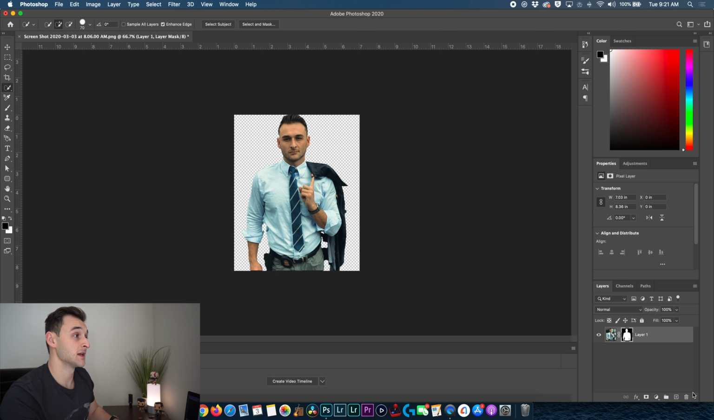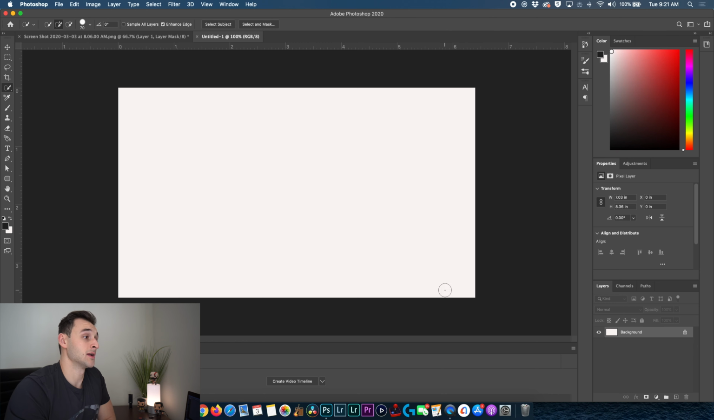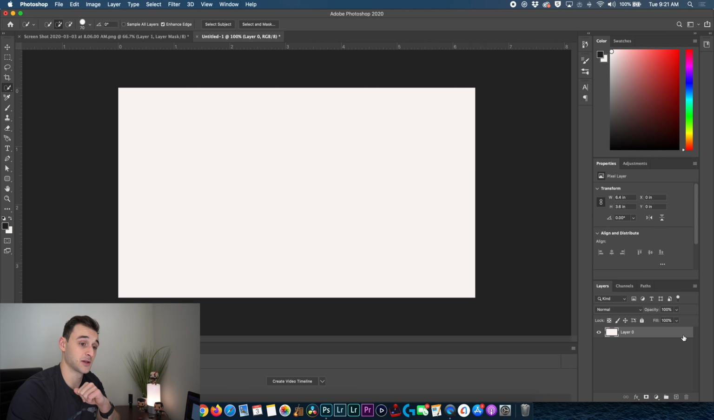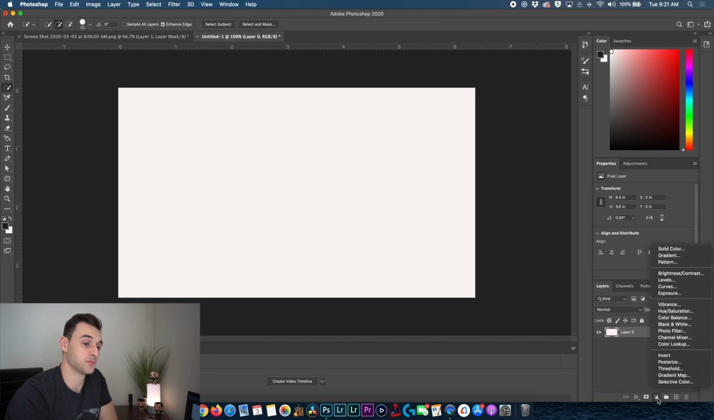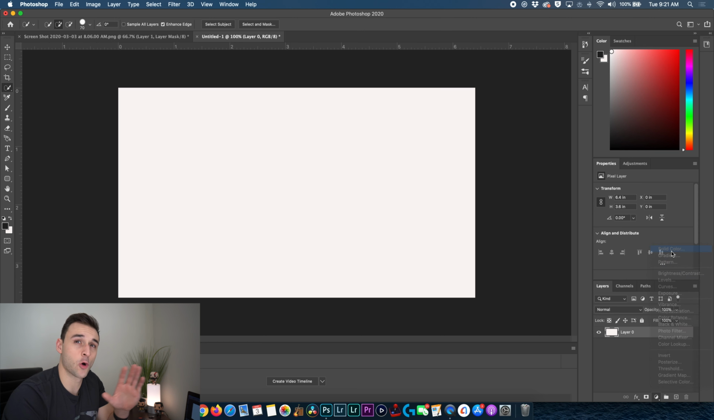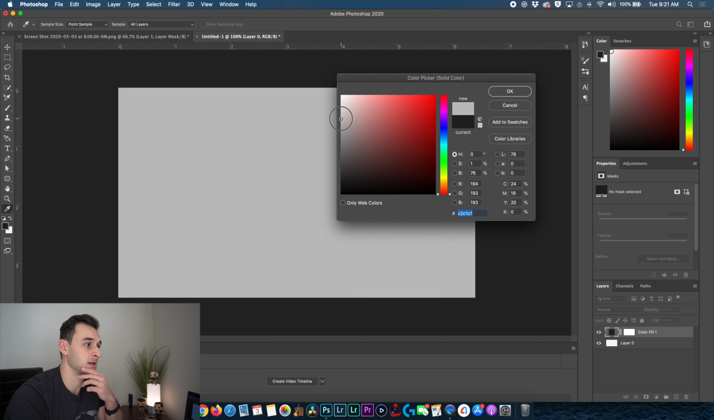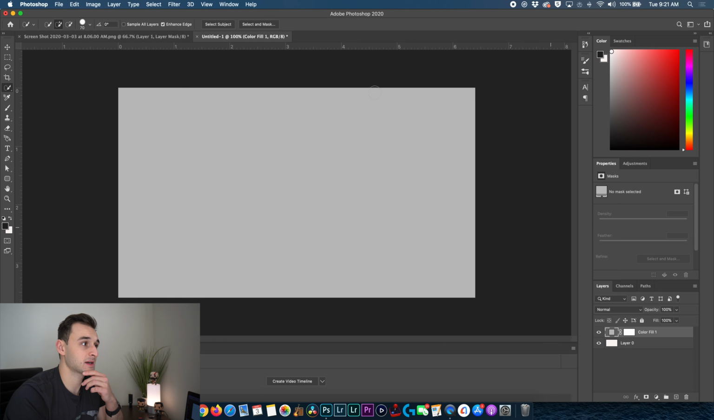Next thing we're going to do is we're going to make a new page, 1920 by 1080, and we are going to delete our background, and I'll explain why in a second. So after we delete our background, first thing we're going to do is put on a color fill. Kind of that off-white, gray kind of feel to it. Something like this, I'm a fan of that. So we're going to add our color fill.